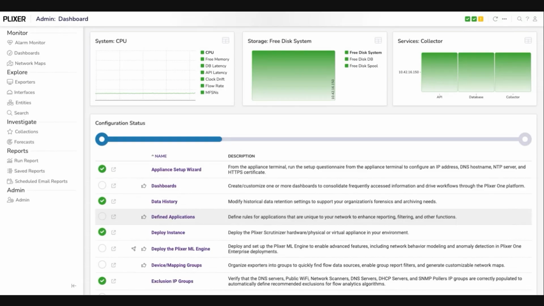Scrutinizer does define applications based off of port numbers for the well-known ports. Think of the port numbers like 22 is going to be defined as SSH traffic, or port 443 will be defined as HTTPS traffic. If I wanted to get a little bit more granular with the applications that we have running in our network, we have the ability to define those applications.